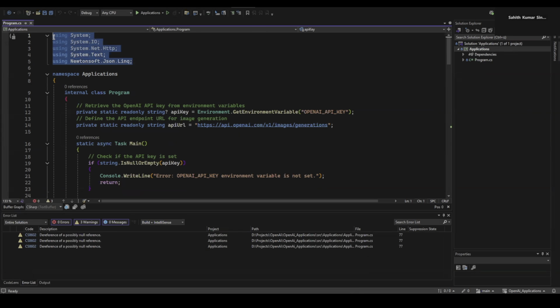Here, the first part, we have the libraries. The first one is using System, which provides access to basic functions like console input and output. Next, System.IO, which allows reading and writing files. Using System.Net.Http, used for sending HTTP requests and receiving responses. System.Text provides the class for text encoding. And Newtonsoft.Json helps you to work with JSON data.